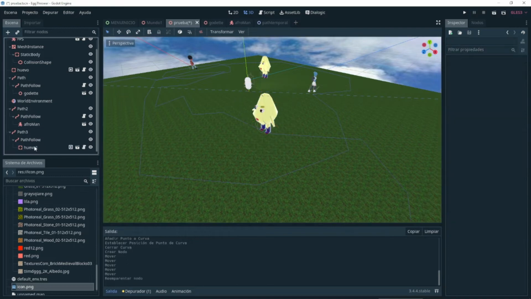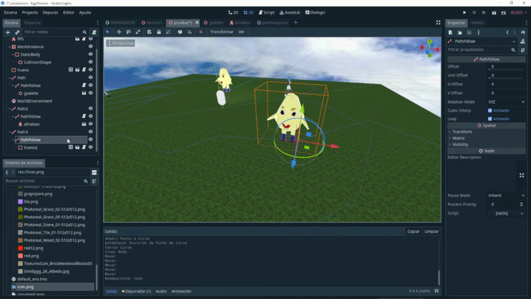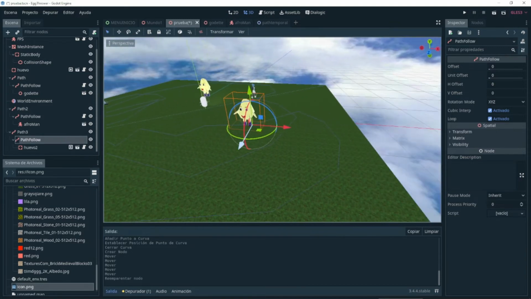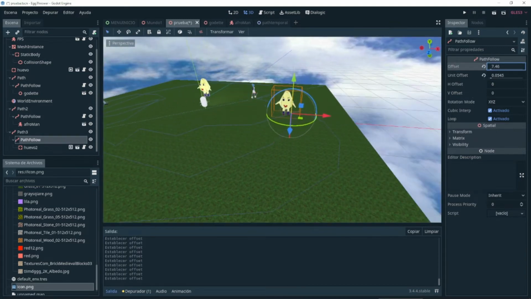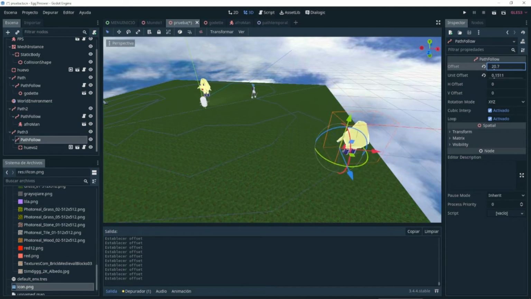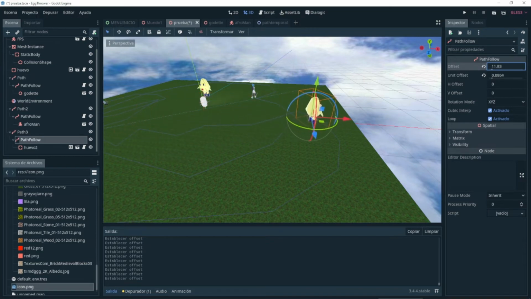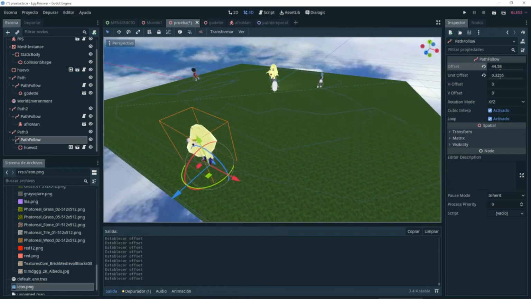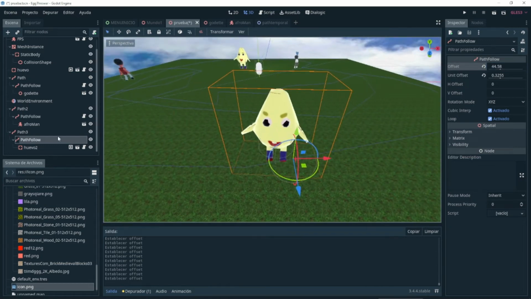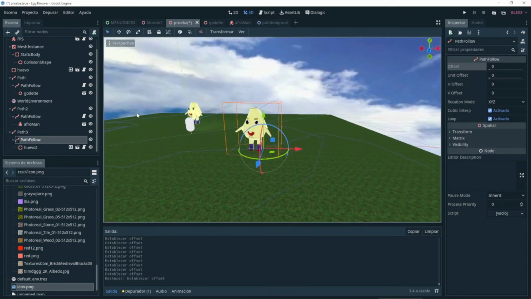He also has to be a child of our PathFollow like this, because how this works is this PathFollow just changes the offset, you can see. So this guy just changes the offset, and since the offset of the origin is being changed, the position of anything that is a child of the PathFollow is also being changed. So we have to make it move in a script.